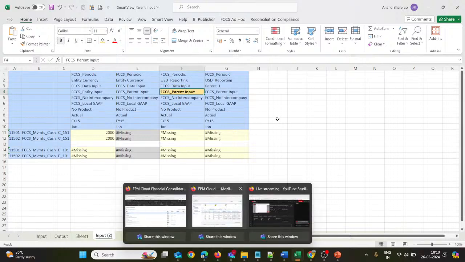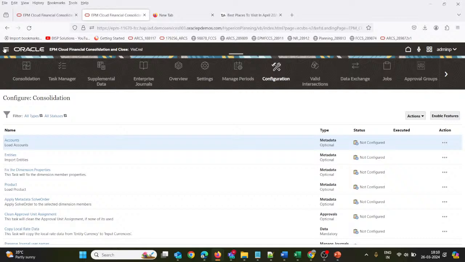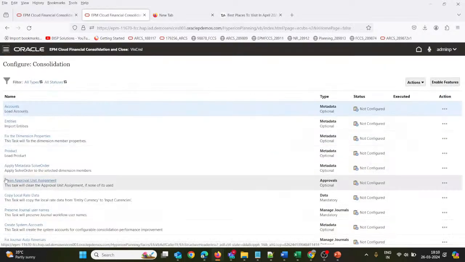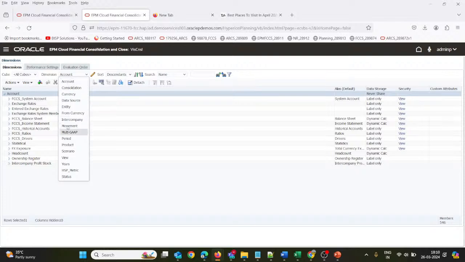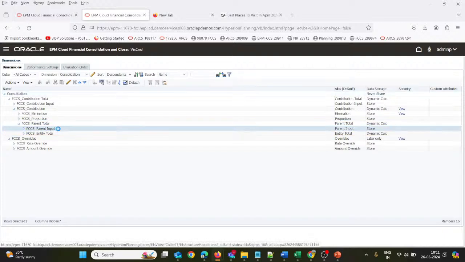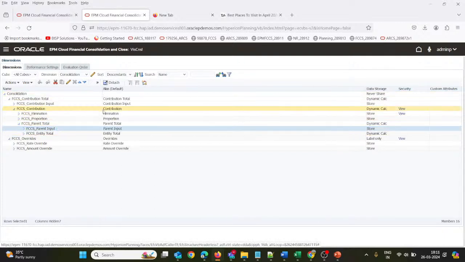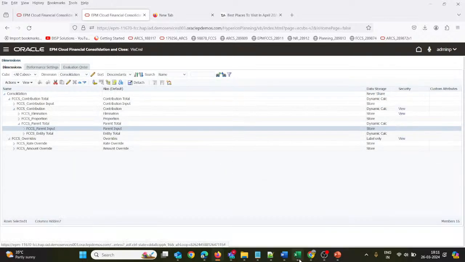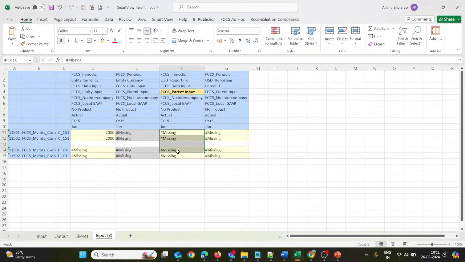When we enable this feature, under the contribution consolidation dimension, I will show you under this dimension, the consolidation dimension, one additional member is created. Now you can see this additional member is created under the consolidation member when we enable this feature, and it will allow us to input the data at the parent input. Now it is allowing us to input the data under the parent input member of the consolidation.